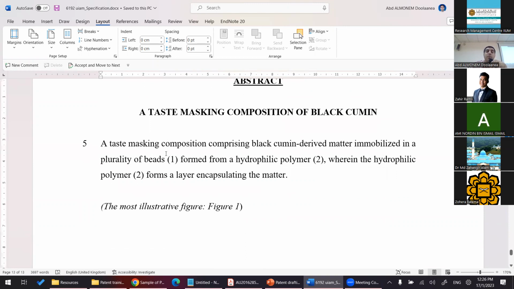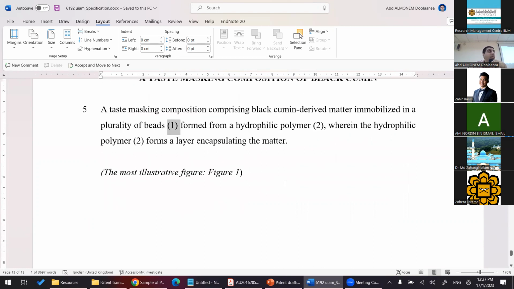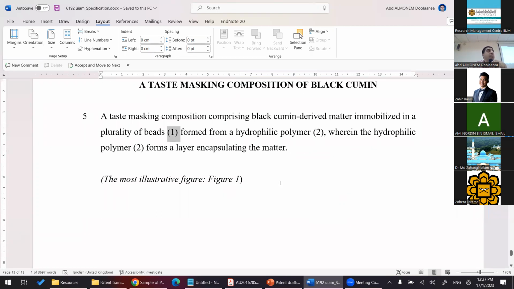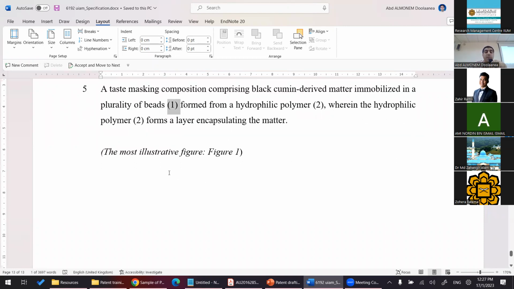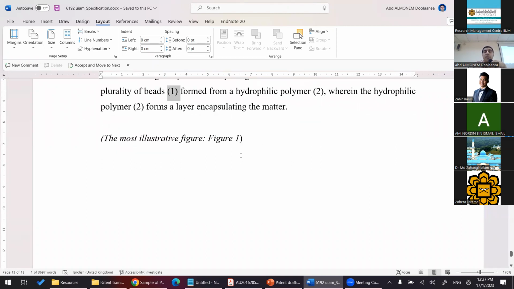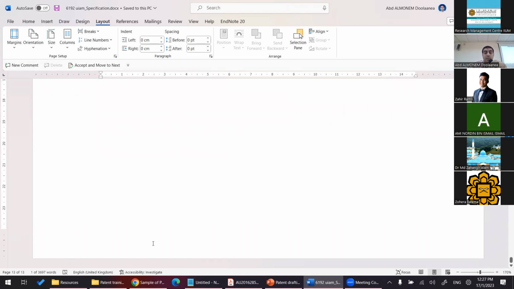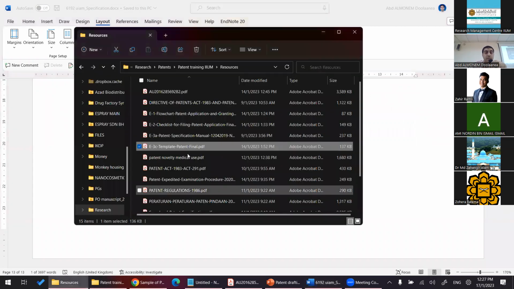In the abstract, you also need to put the brackets. Two independents, one the product, one the method, the process. Most illustrative figure is figure 1. And let's check where it is.